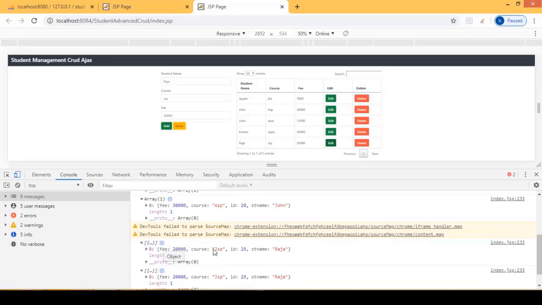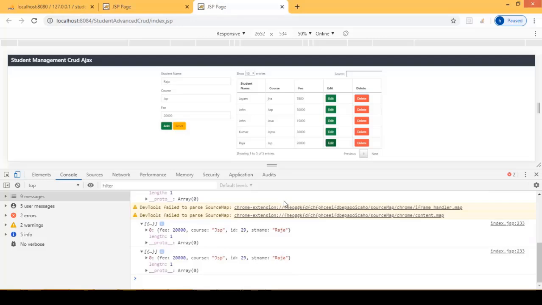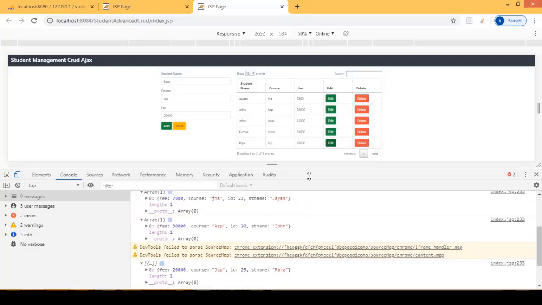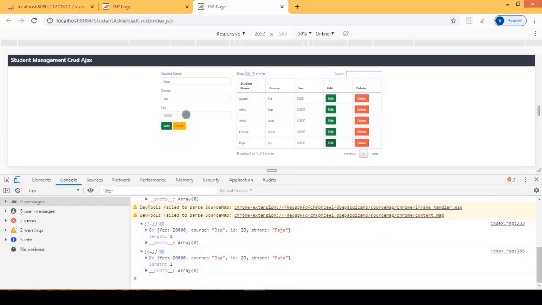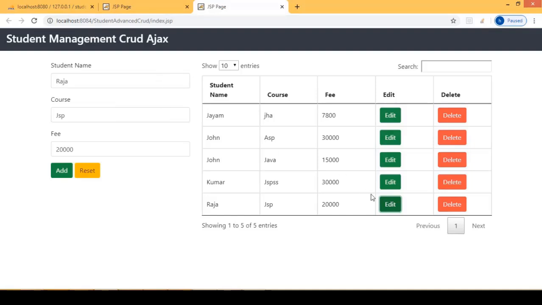This one should be the previous one. Okay, all the things will be displayed successfully. Right, this is how it works. It works successfully. This is the JSON format we are receiving the data in here. Right, this is how it displays. If you click the edit button, the relevant record should be passed into the form successfully.